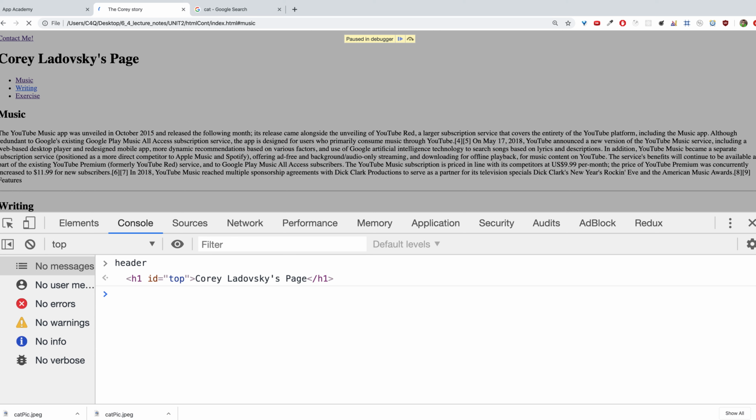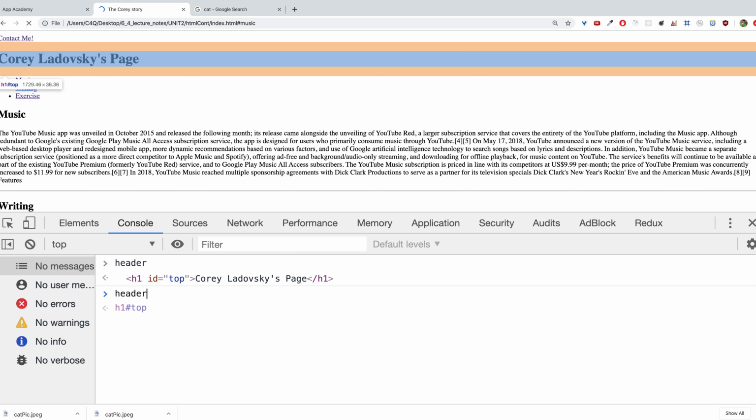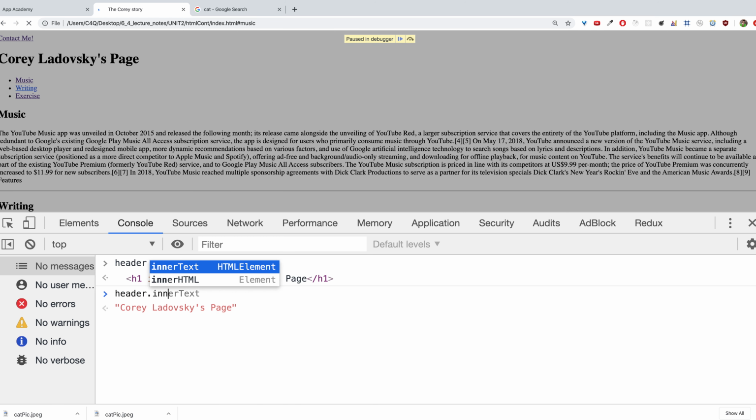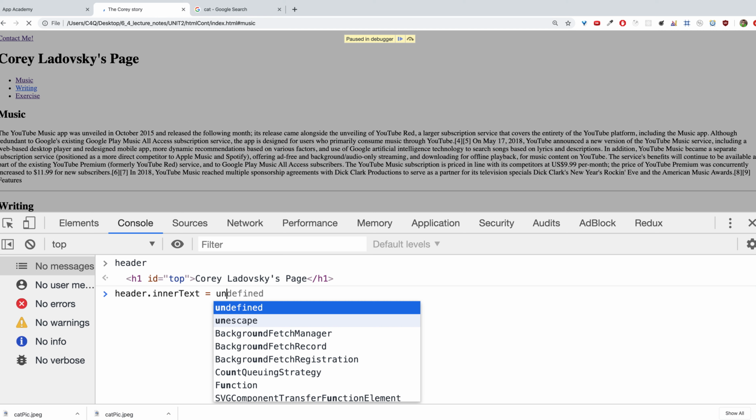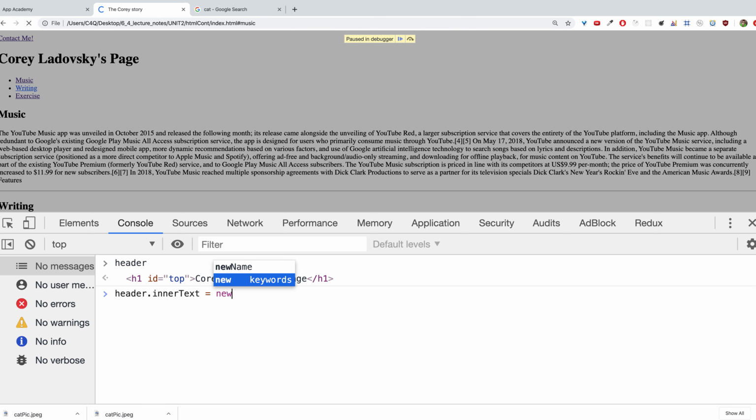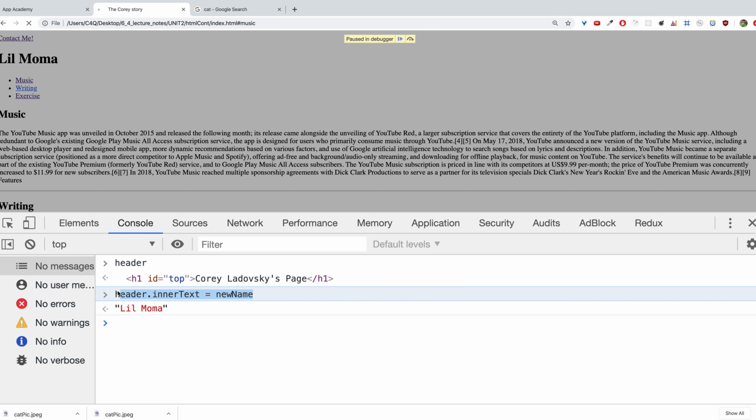So how do I change the inner text of an element? Well, I can assign it. So I can say inner text, and I can reassign it to whatever I want. So maybe I want it to be the new name. And I go, oh, okay, Lil Mama. And it did change it. So this looks like pretty good code to me. So I'm just going to go ahead and copy it because I know it's going to work because I tested it already in my console.